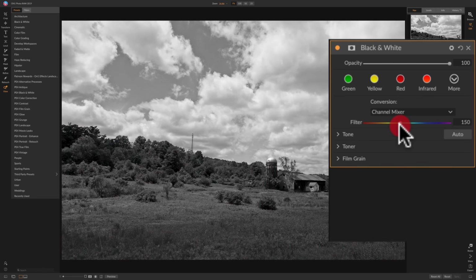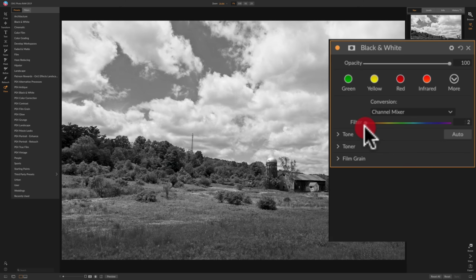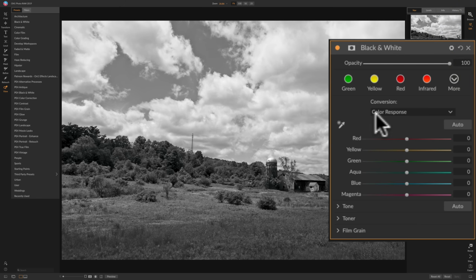Now this, you don't have as much control over. You may find that at this point, well, I really like what it did to the sky, but the grass looks horrible. And over here, well, I like what it did to the grass, but I don't like what it did with the sky. Well, there's not much you could do about it. So that's why I prefer to use the color response side of things.